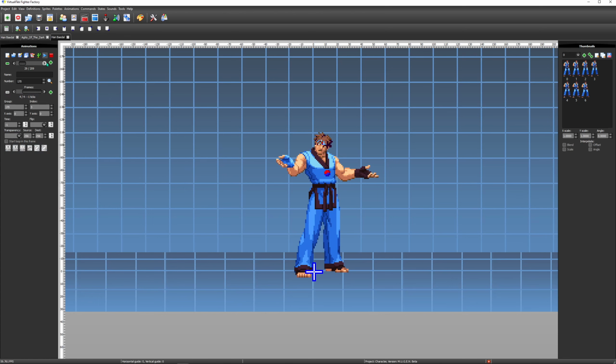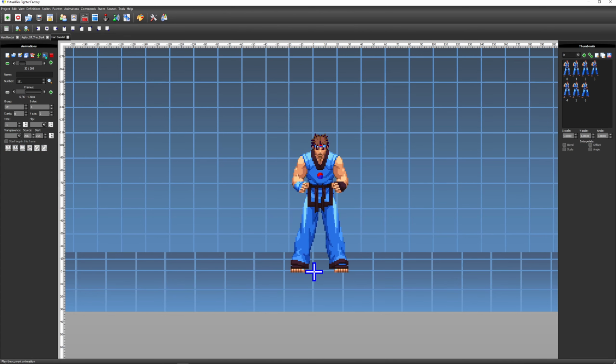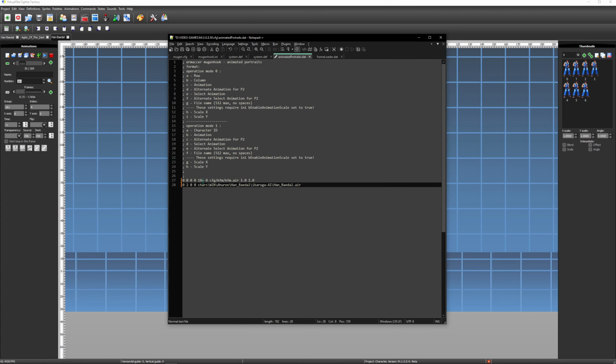We'll do the same with the select animation. Find a suitable animation that activates upon selecting the character. For Han Badal, I'm going with state 181, which is this. Let's add it to the main .dat file.